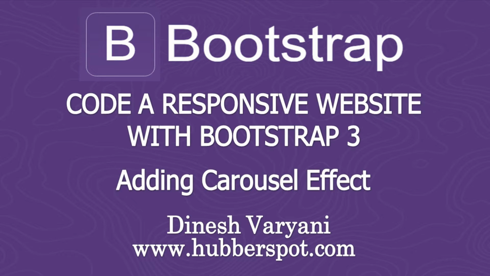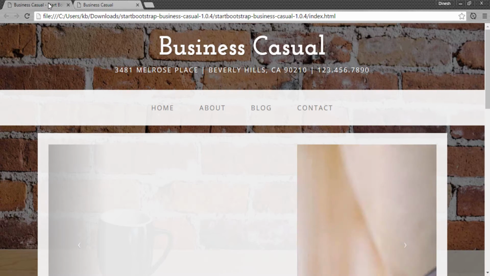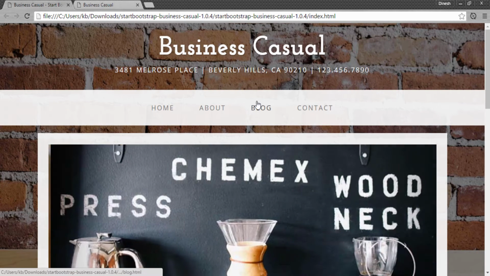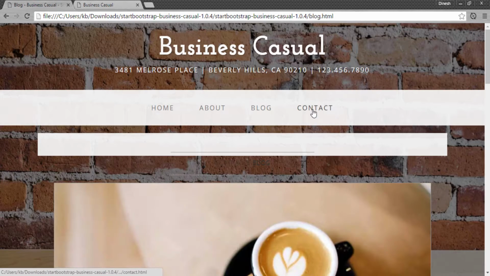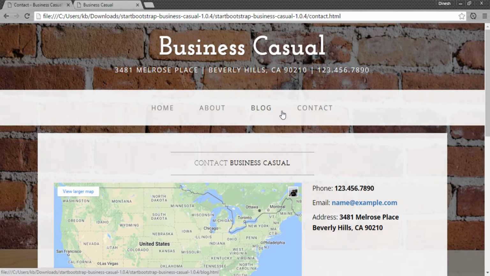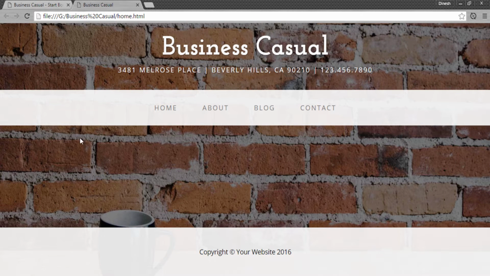Friends, in this tutorial we will learn how to add a carousel effect to our website. So friends, if I go to the browser, then in our previous tutorial we discussed adding a navigation bar to our website. If I go to the original site, you see we have these four pages: home, about, blog and contact. This original website has these four pages, and whatever we created till now, this part is common to all the pages.